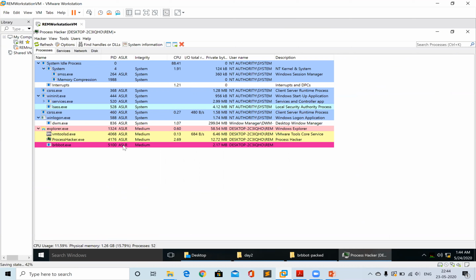You can see that the ASLR flag is on, right? So that's where the image-based field won't be taken care of, and it will load the malware at any random offset in the memory. This is just to protect the software from getting exploited. So this is one of the protections that is enabled by Windows. So here it is running with the ASLR protection.